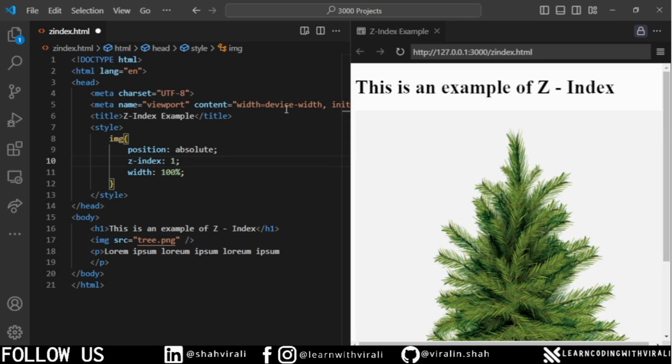That's the reason we are not seeing this value here on the top. So if I put it as -1, it is going to help the image to be positioned as the back image, or it could be layered as the background image, and the content which you are writing as a text will be shown on the top.